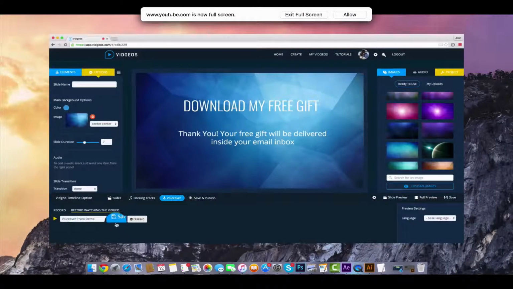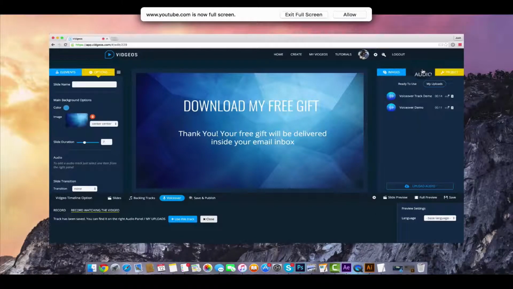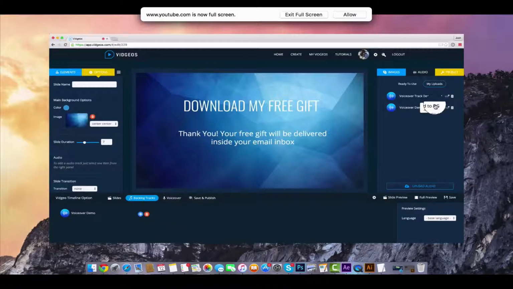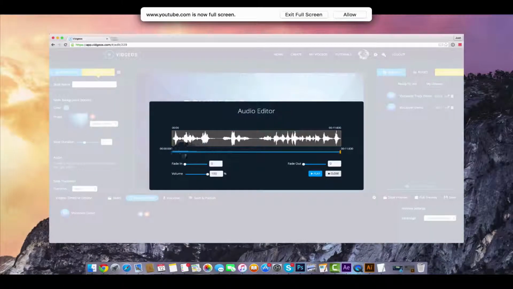So you can also save this audio track, and then you can also crop your audio tracks as well. So if you've made a mistake while you're talking, you can go through and crop that out as well. Your audio tracks will also be added directly into your uploads. You can see over here, voiceover demo, we can go through and add this to the background or add it to the slide. And then we can go through and adjust this audio.